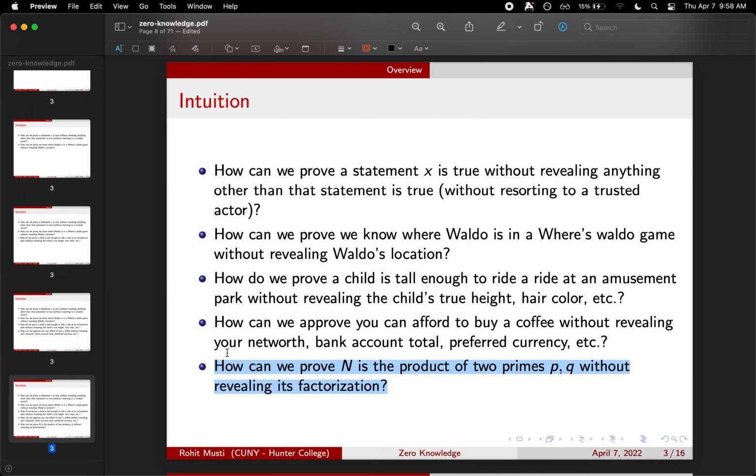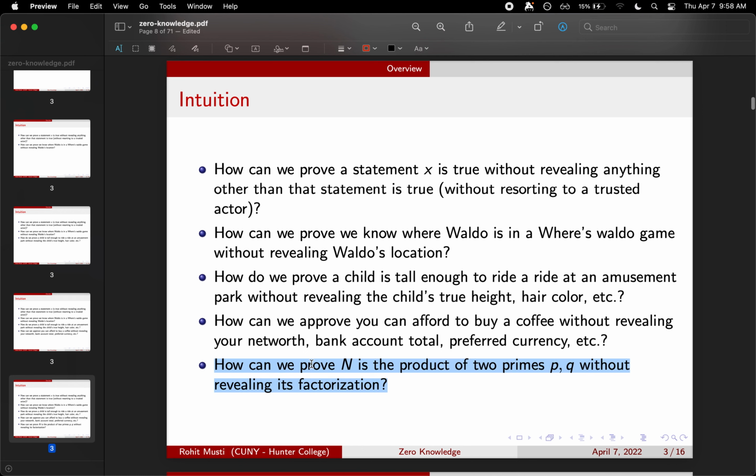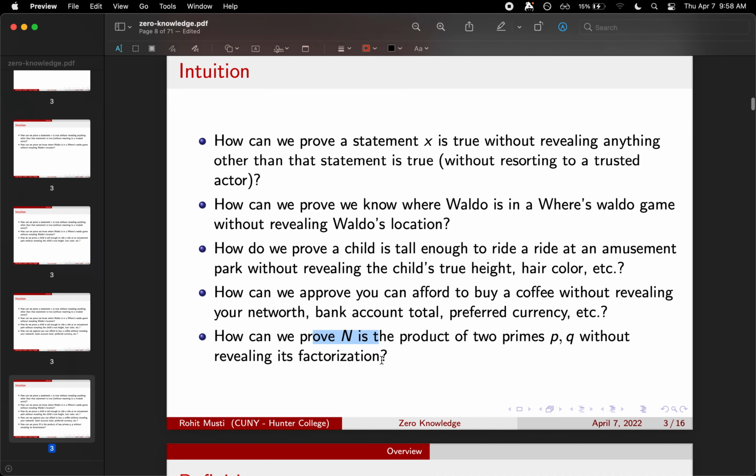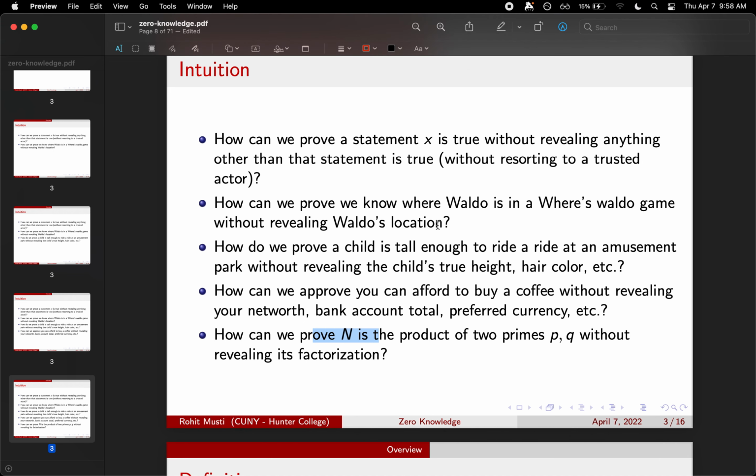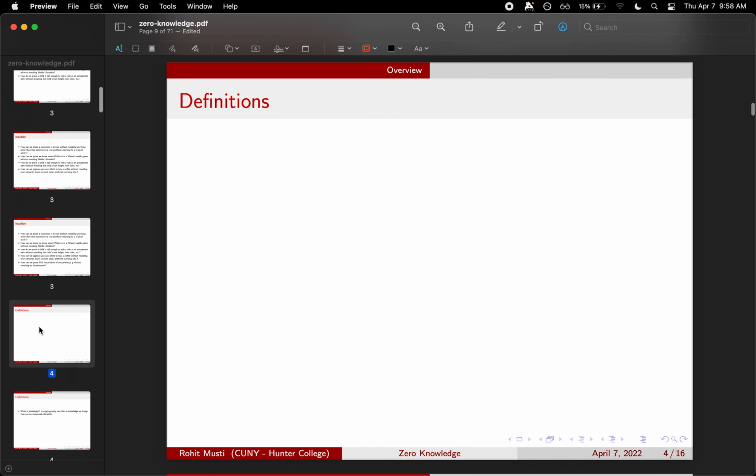And then maybe one example related to RSA security. How can we prove that n is the product of two primes, p and q, without revealing its factorization? How do we prove this without factoring n and giving away what p and q are? Because if we gave away p and q in RSA, that would compromise security. But we also need to prove that n is a product of two primes. That's another example of how we might use this kind of technique to our advantage in cryptography.